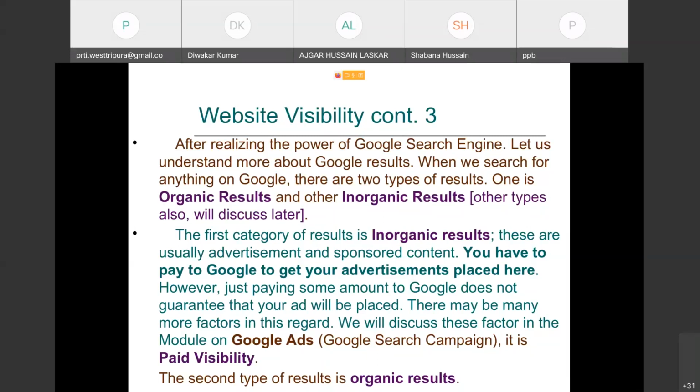Now the first category of result is the inorganic result, because it will be at the top. Yesterday I showed the screenshots also. They are usually advertisements and sponsored content. You have to pay Google to get the advertisement placed here. I discussed yesterday, that is a search campaign.